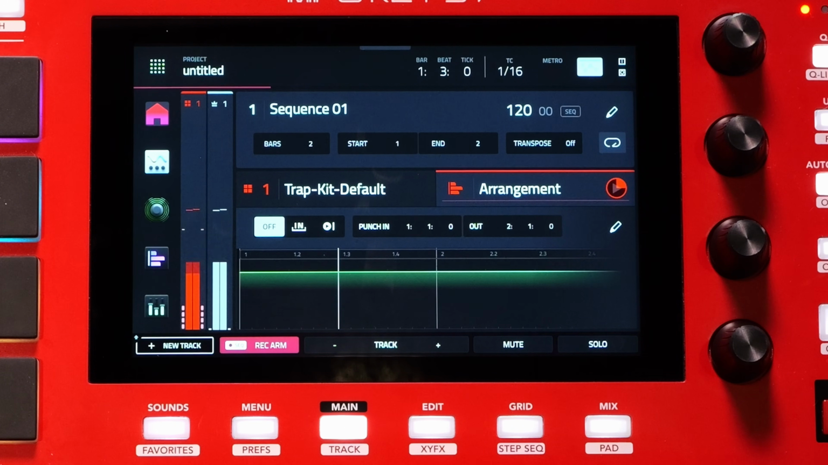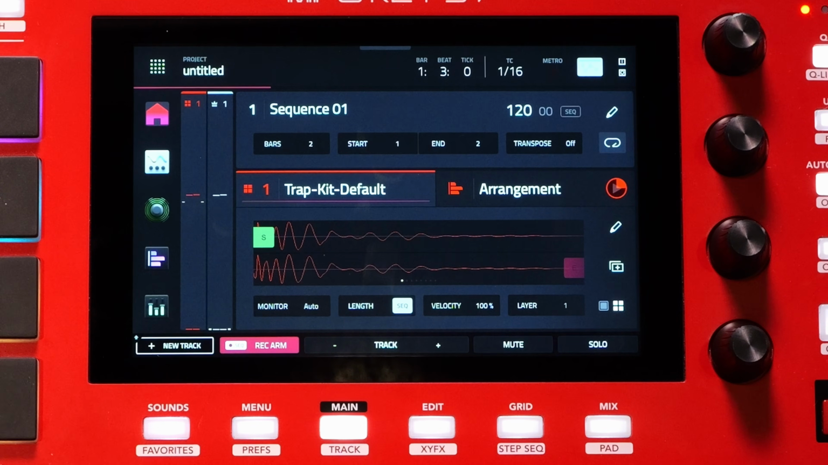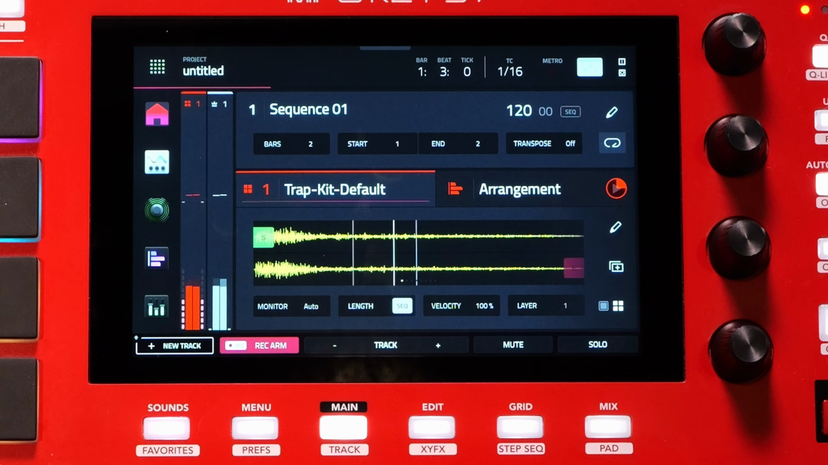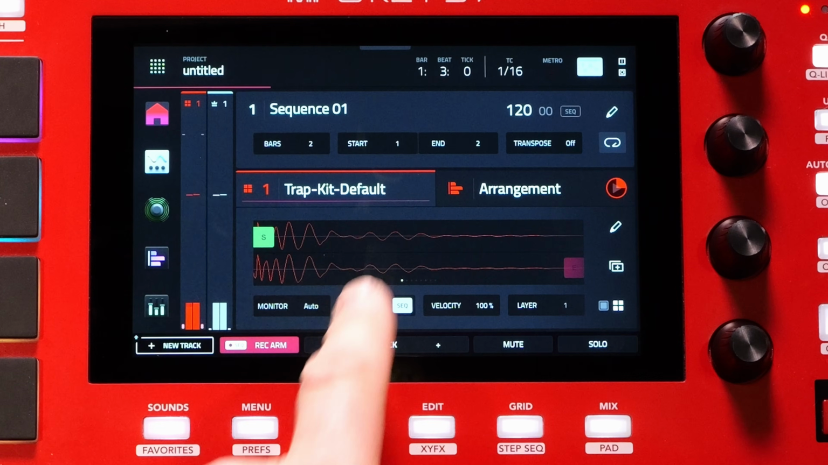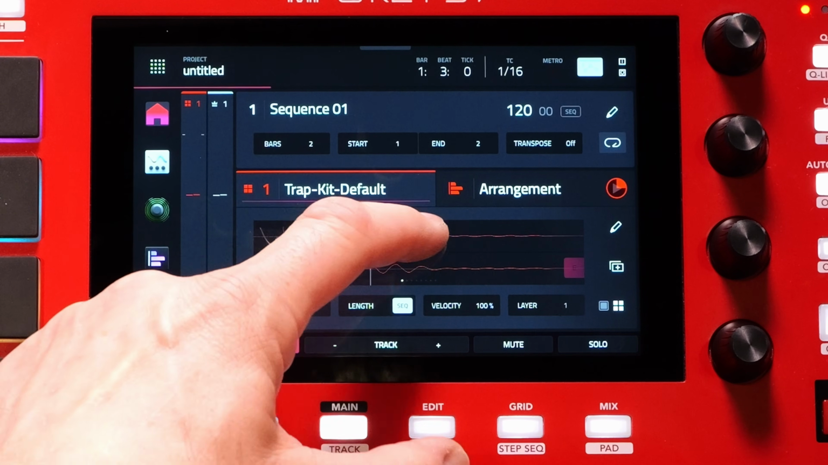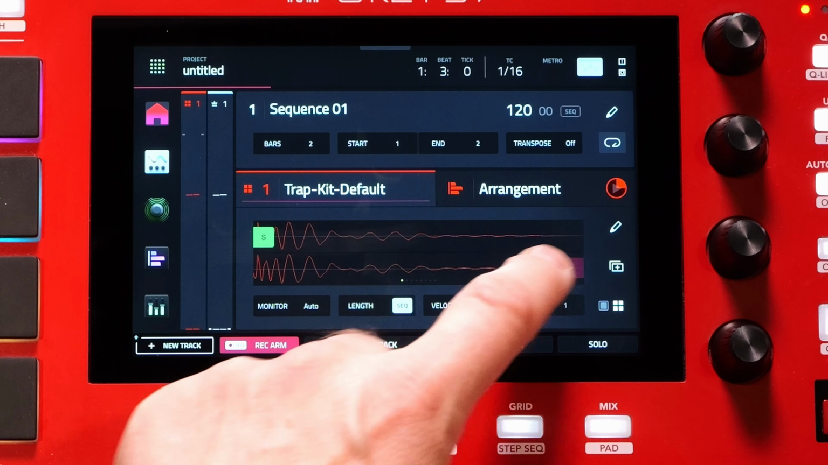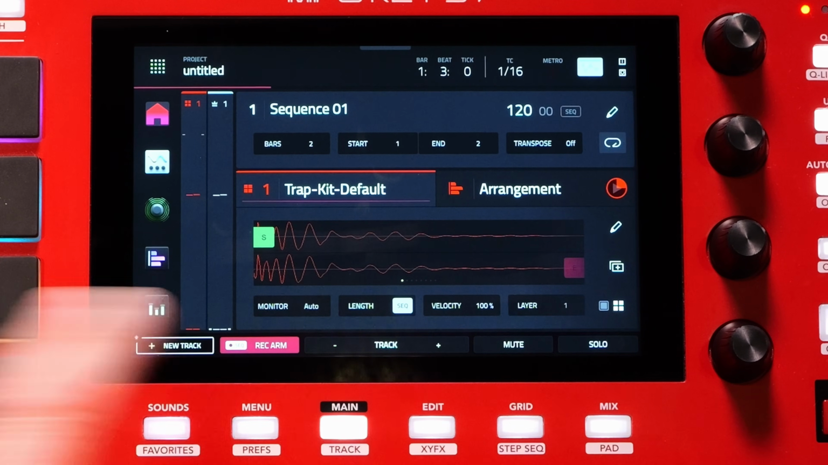So let's just start off with a drum kit because most people are going to be using a drum kit. As you can see, when you click on a pad, it's going to highlight what is happening with the sound right there, and you can quickly change the start and the end point of whatever is inside of this pad.